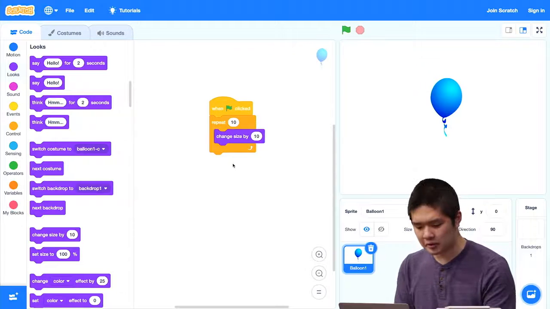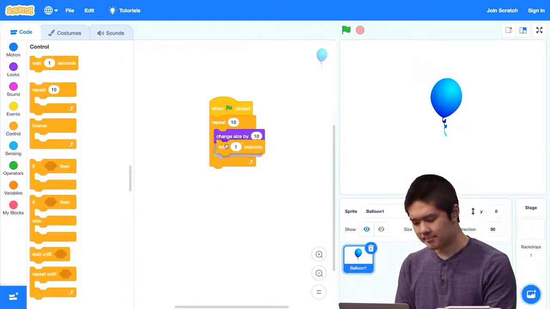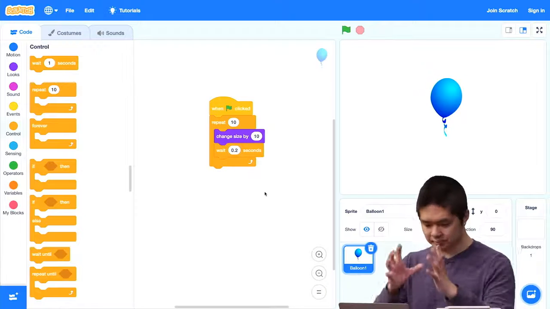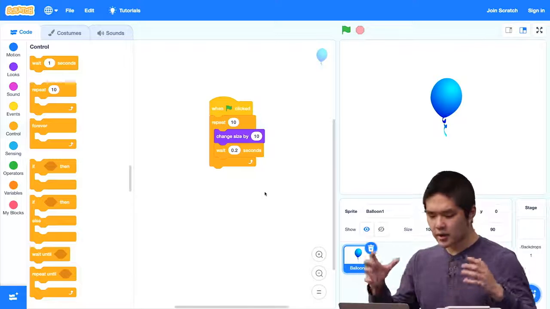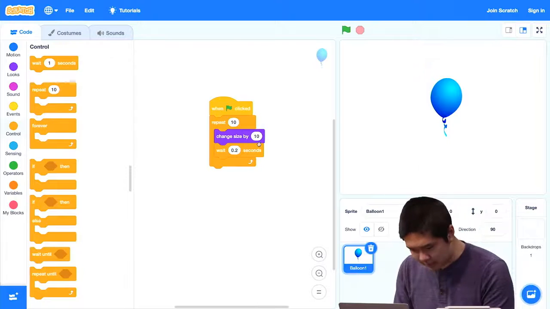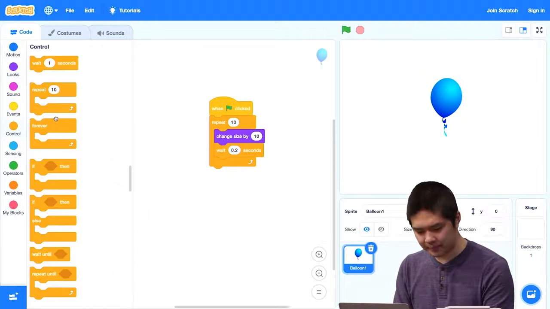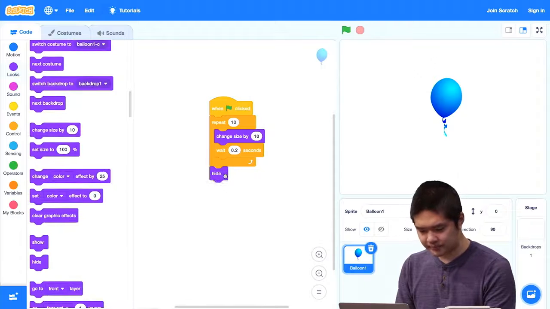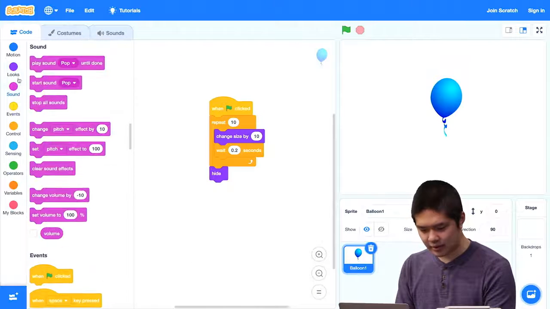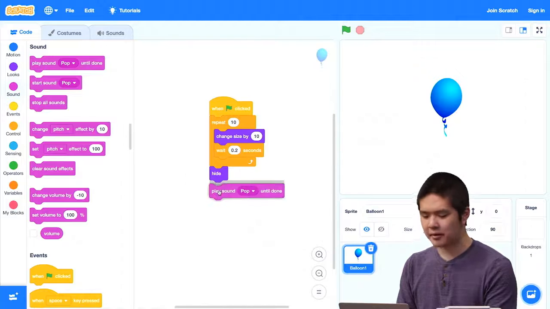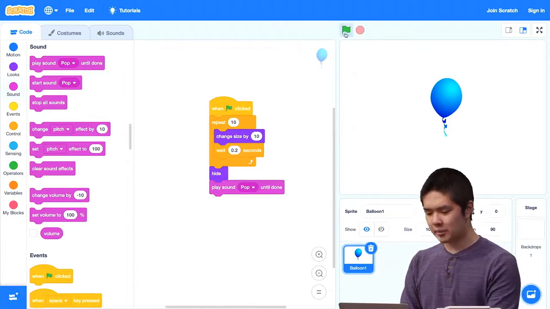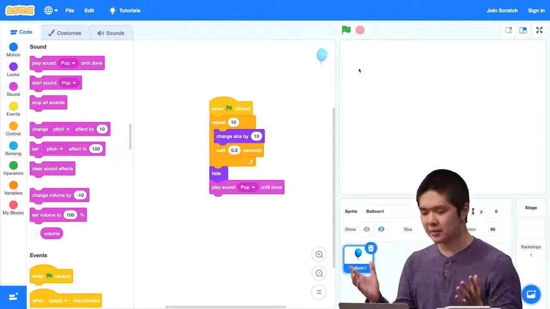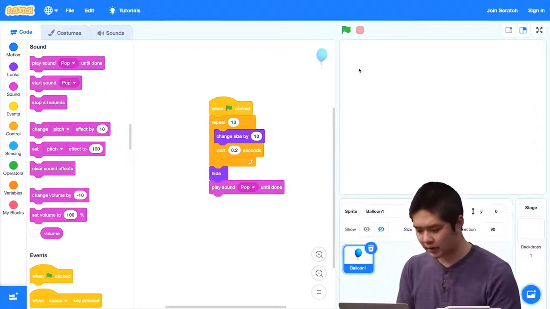And then just to make this happen a little more slowly, let's wait. Not a full second, but maybe 0.2 seconds, just a fraction of a second. So it's going to grow a little, then wait, grow a little, and then wait. And then after we repeat 10 times, after we're done with all of that looping, let's hide the balloon, and we'll play a sound. We'll play this pop sound. So now, I'll press the flag. It gets bigger and bigger, and then it disappears with a pop. Let's try it again. I'll press the flag.